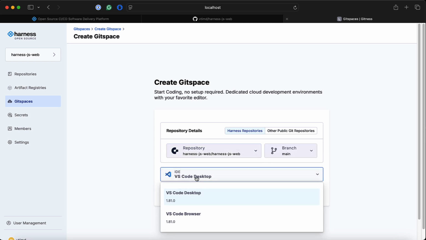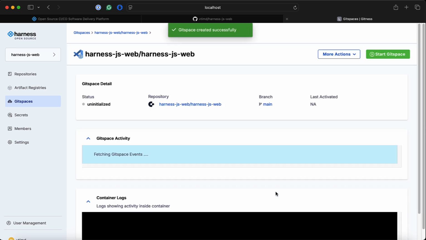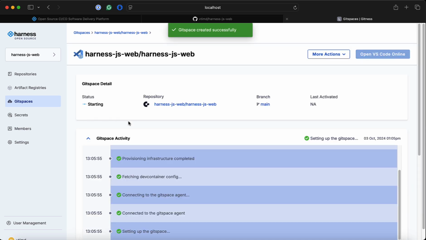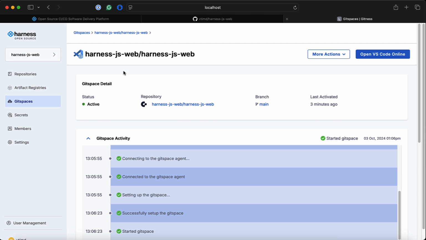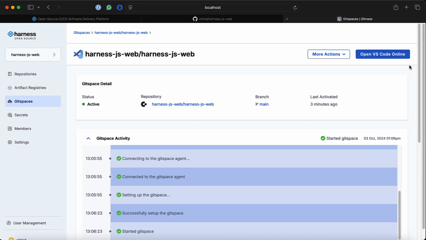Now we do support VS Code Desktop or VS Code Browser. Just to show you how quick and easy it is, I'm going to go ahead and spin up VS Code Browser here, and we're going to create the Gitspace. All right, now that we've got our Gitspace spun up, we can double check and see that, hey, we have another container here that's running our Gitspace. We're going to go ahead and open up VS Code Online.